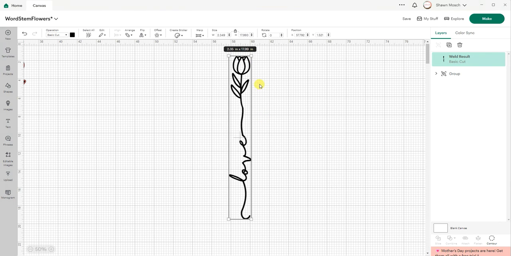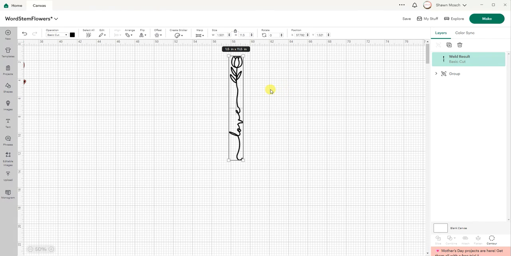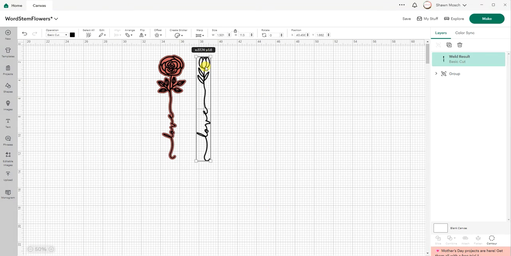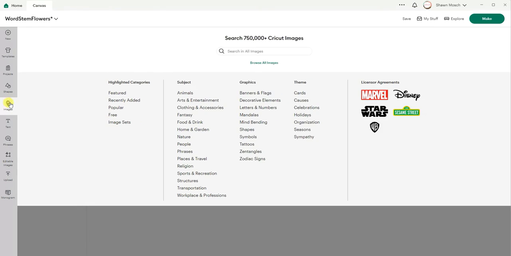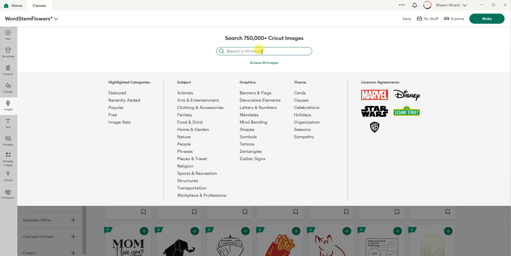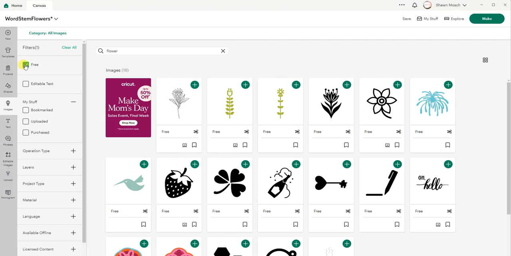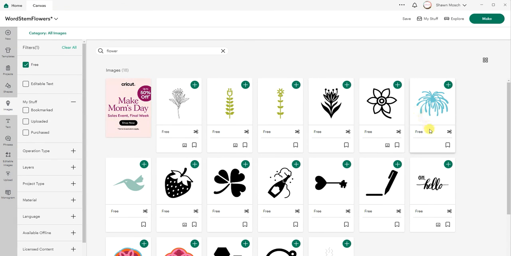This is really long. I could cut this on an extra long mat, or I could make it 11.5 and now it would cut on a standard size mat. So there's a couple different options for you. You could also go under images and search flower. And because I like to look for freebies, I filter to free.